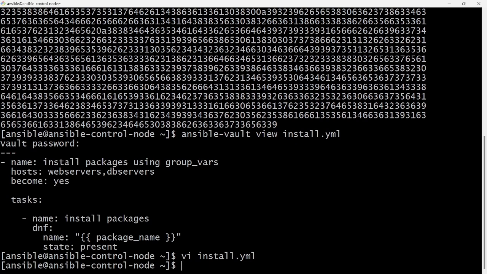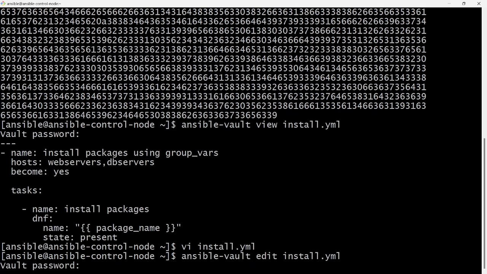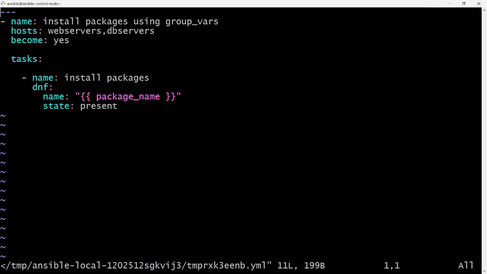Then how can we edit it here? We have to go with the same command, we just need to enter edit instead of view. You can see here it asks me for the password. Once we enter the password, then we can edit the file. So this is the Vault concept here.